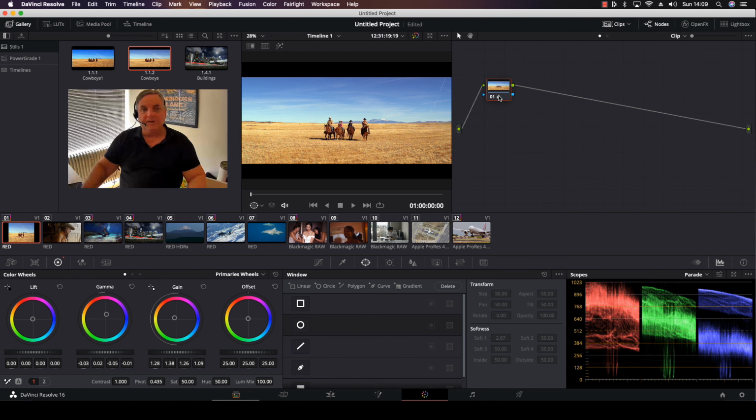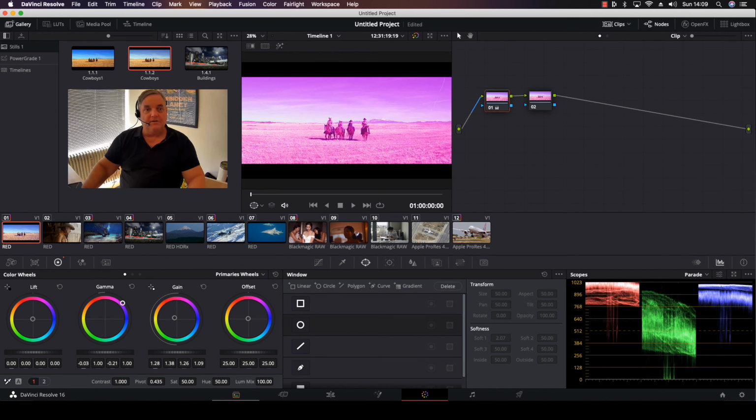So first, the basic one as we see here is a serial node. What happens is if you do a correction in node number 1, place a node afterwards, for example like so, this node is now being affected by the correction that is directly preceding it. Now for example, as you can see here, if I made this picture extremely magenta, this one is being fed a magenta image there.